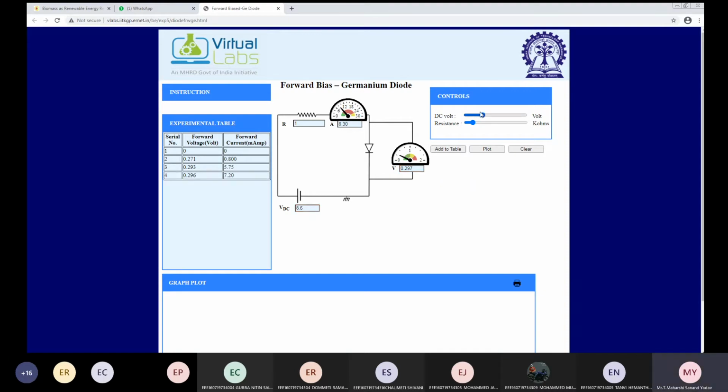So you need to write all these values, like what is the value of VDC. For that particular value of VDC, what is the amount of forward voltage as well as the forward current that I'm getting. Based on that, you need to draw the graph in your lab. So directly go to the maximum value now. Add to table. Next, last.